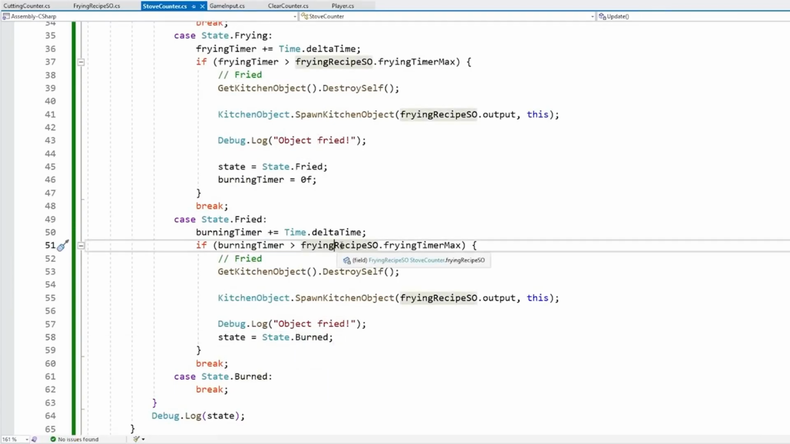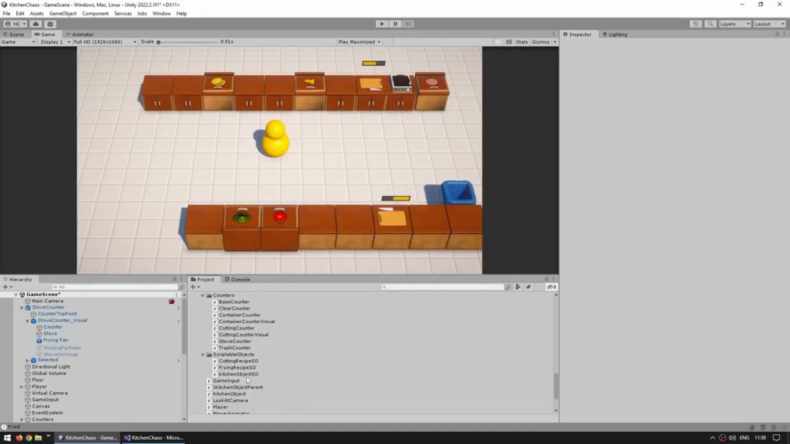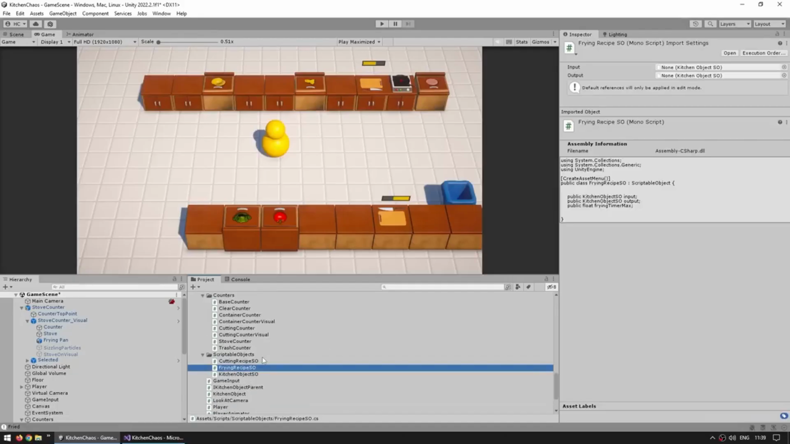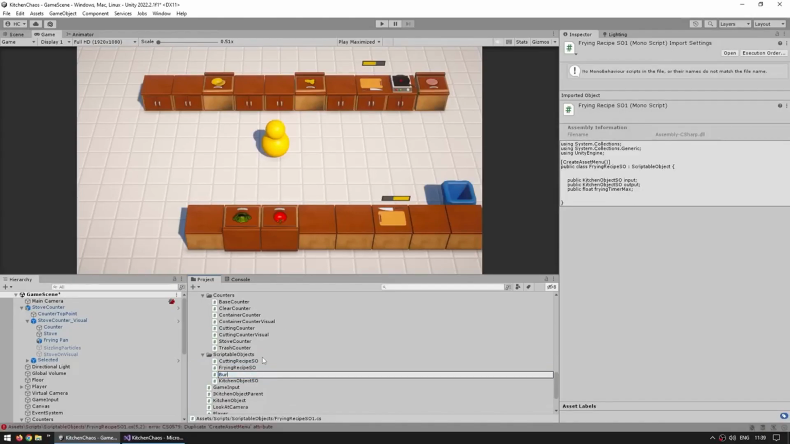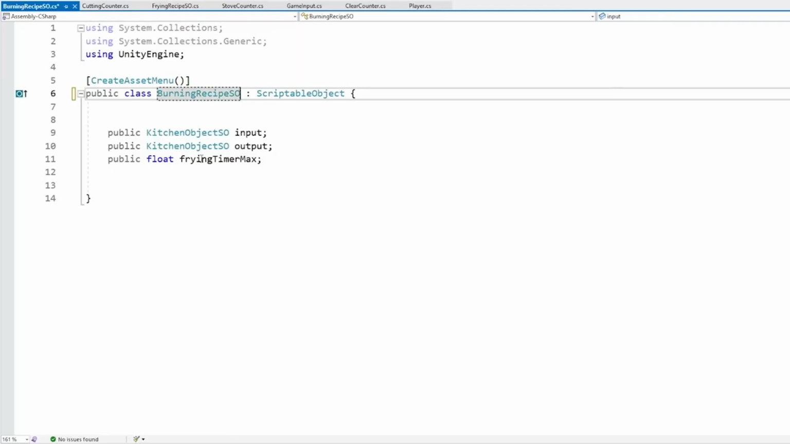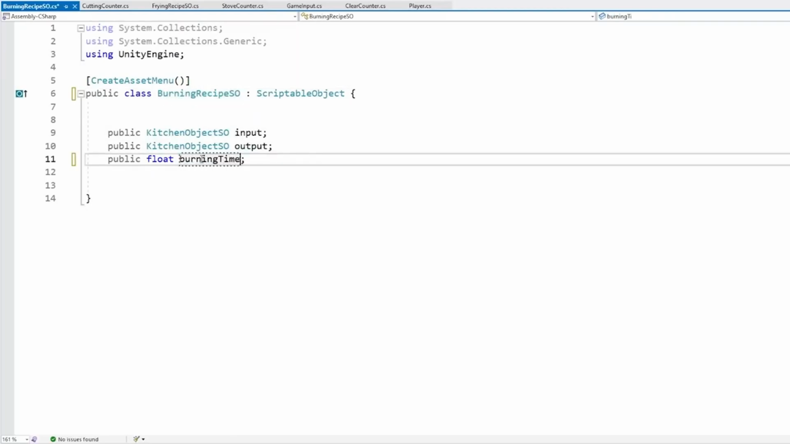And now obviously we need another recipe. So let's make another scriptable object. Back in the editor, let's find the FryingRecipeSO. Let's duplicate this. Call it the BurningRecipeSO. Then over here, let's modify the name. Instead of fryingTimerMax, let's call it burningTimerMax.